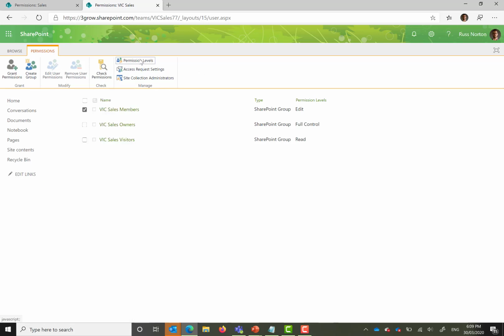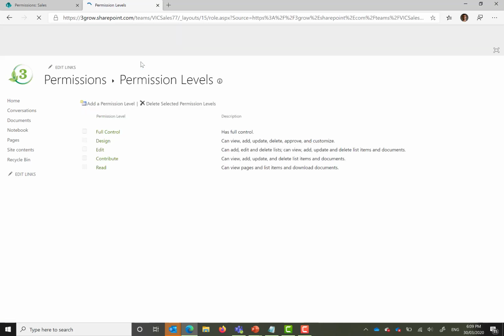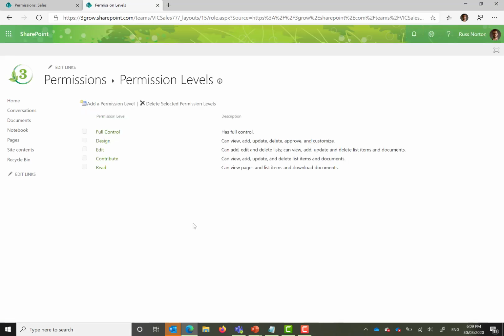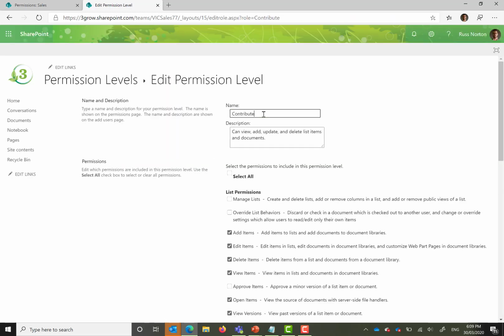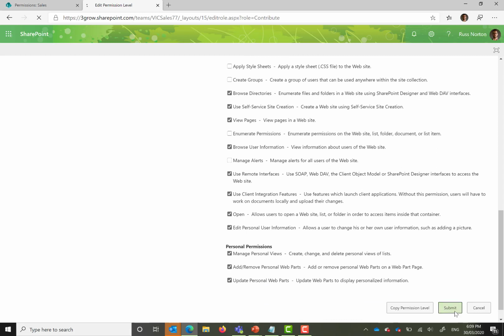So instead, by choosing to go into the permission levels, now I would never normally recommend editing any of the out-of-the-box permission levels. However, in this instance, we're not editing them as such. What we're actually going to do is swap over what they mean and what they allow the users to do. So first of all, we're going to open up the contribute permission level, and temporarily we're going to simply call that contribute 1. While we're here, we're also going to copy the description of that permission level. Submit to save the changes.